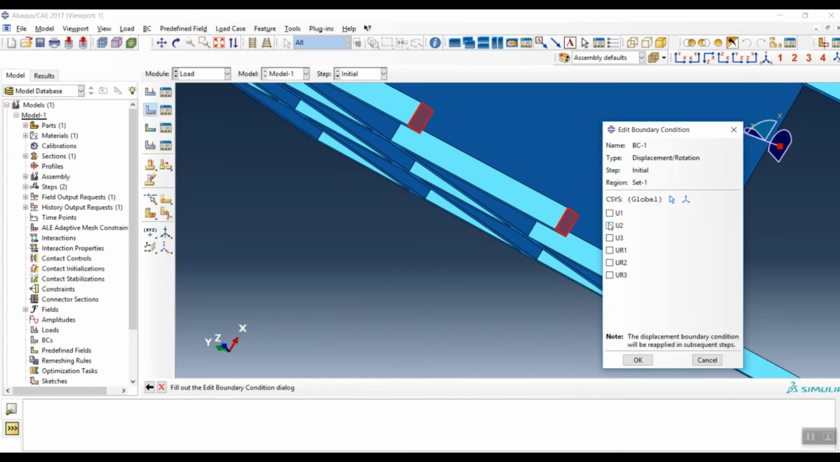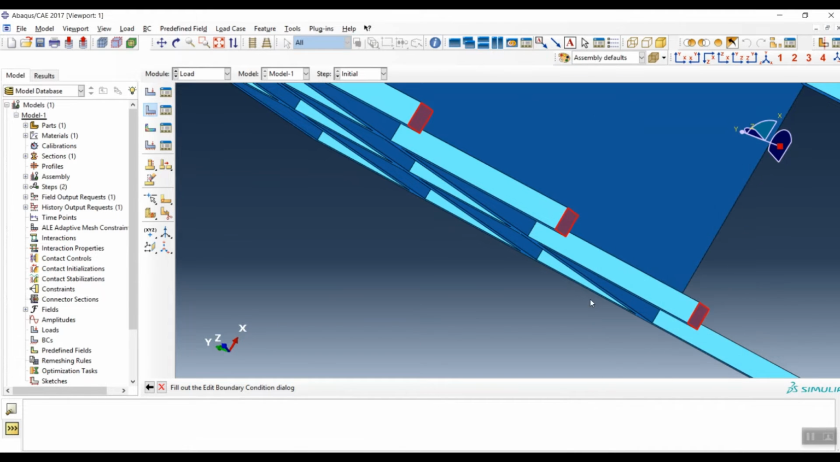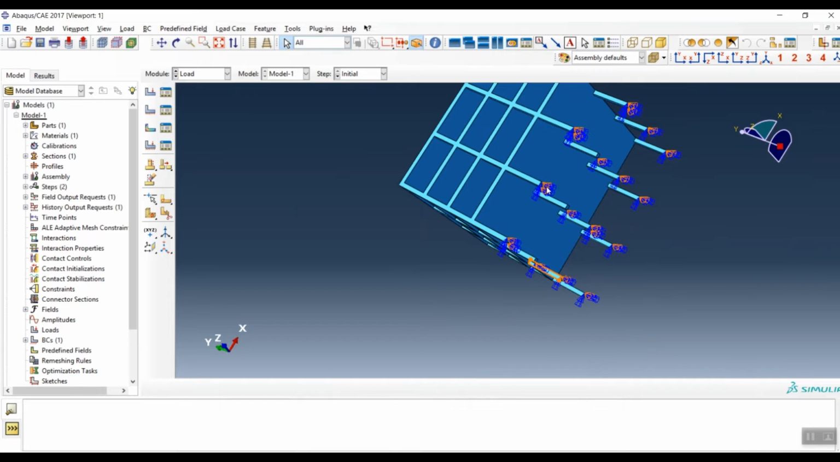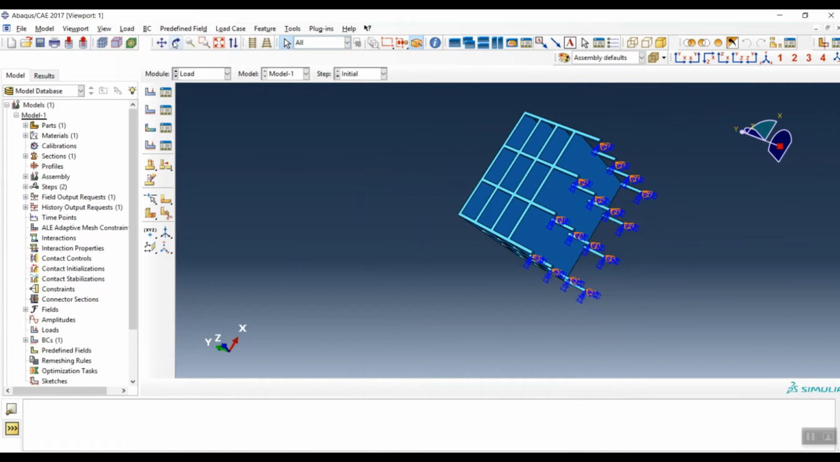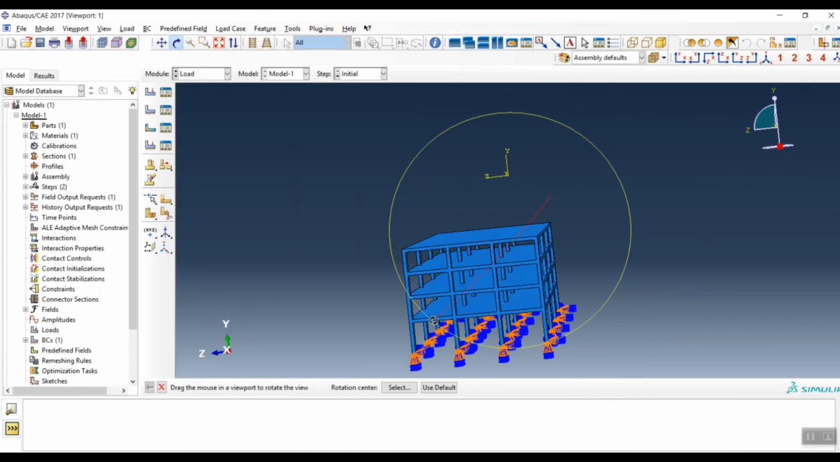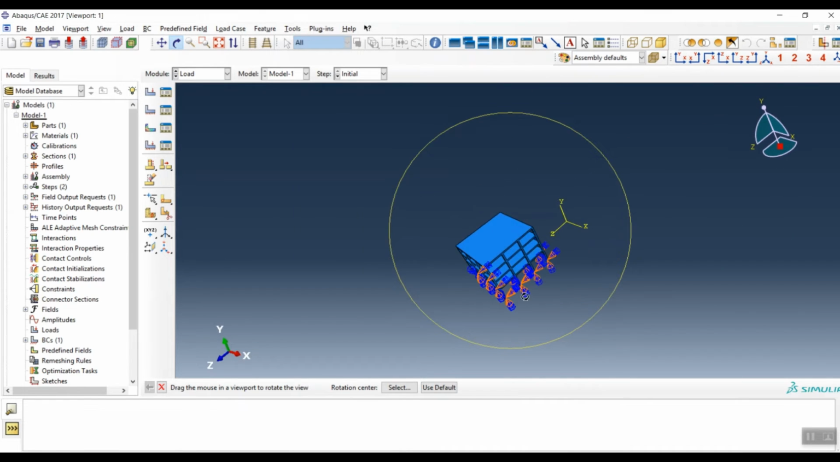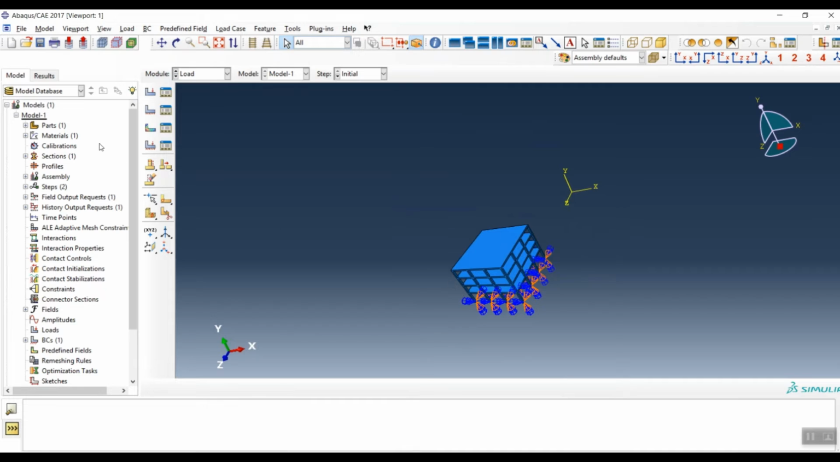we are going to apply the earthquake acceleration on the X direction. Then we select all of these directions to be constrained, but except Z direction. Click on OK. Okay. Now we have to apply the earthquake acceleration here.